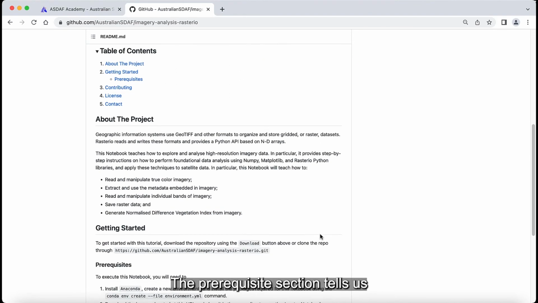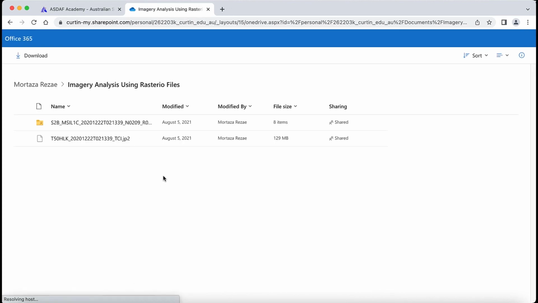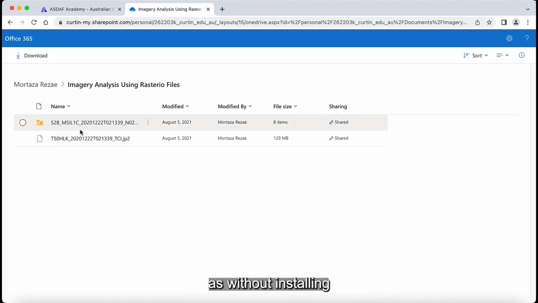The prerequisite section tells us the software and packages you need to install to be able to run the notebook on your local machine, as well as instructions on how to install these software and packages. For example, to run this tutorial on your local machine, you need to install Anaconda and create a new environment with the provided environment.yml file. This section also provides a link to download the Sentinel-2 imagery required for this tutorial. This is an important section as without installing the needed software and packages, you are not able to run the notebook on your local machine.